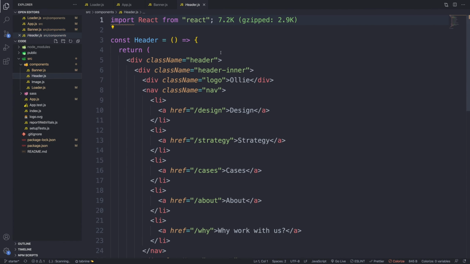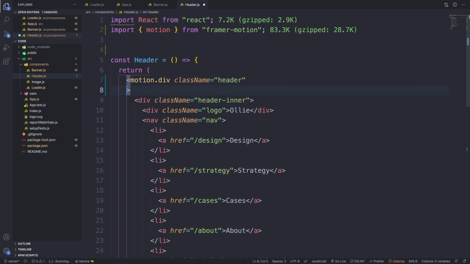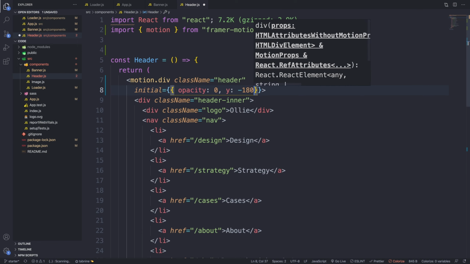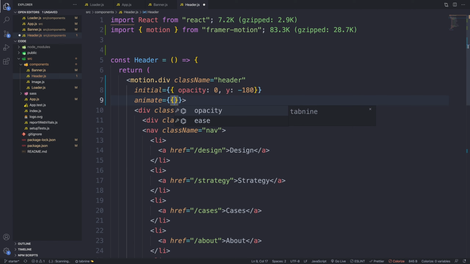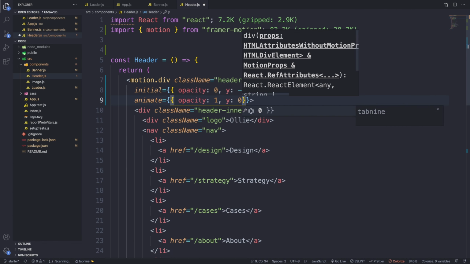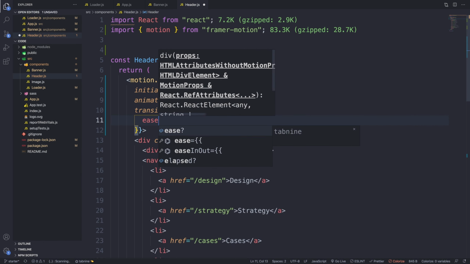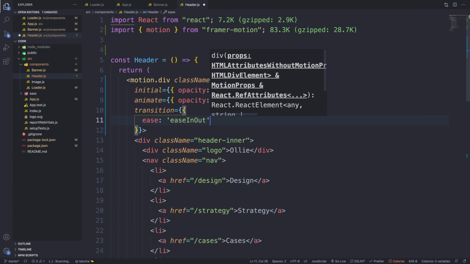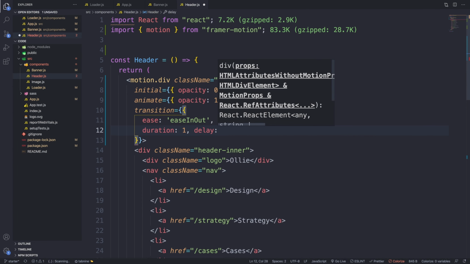Now let's switch over to our header.js and animate the header. We'll first need to import motion from Framer Motion. I'll turn the header class name to a motion component, set an initial of opacity 0, a Y of -180, and for its animate, let's go ahead and set the opacity to 1 and its Y to 0. For its transition, let's go ahead and add an ease in out and a duration of 1. For its delay, let's go ahead and give it a 0.6 delay.